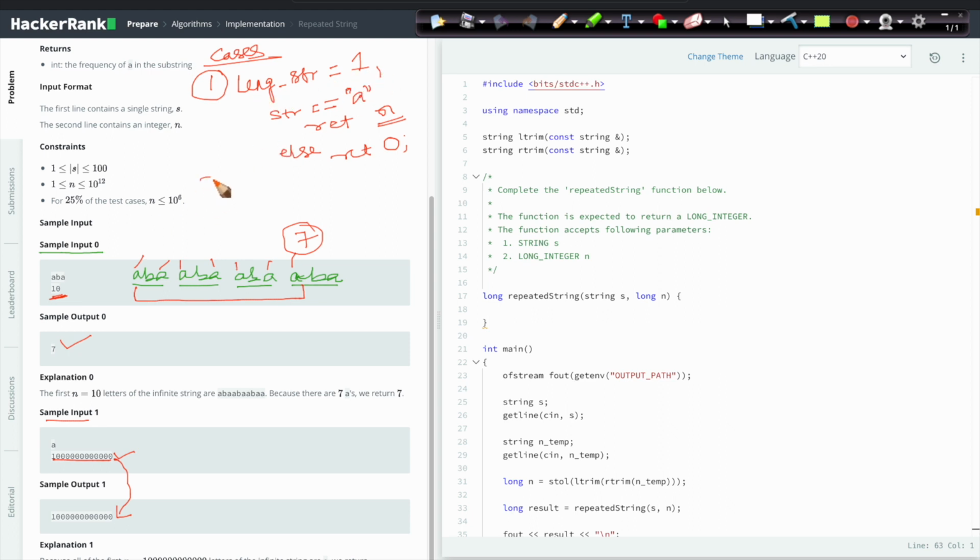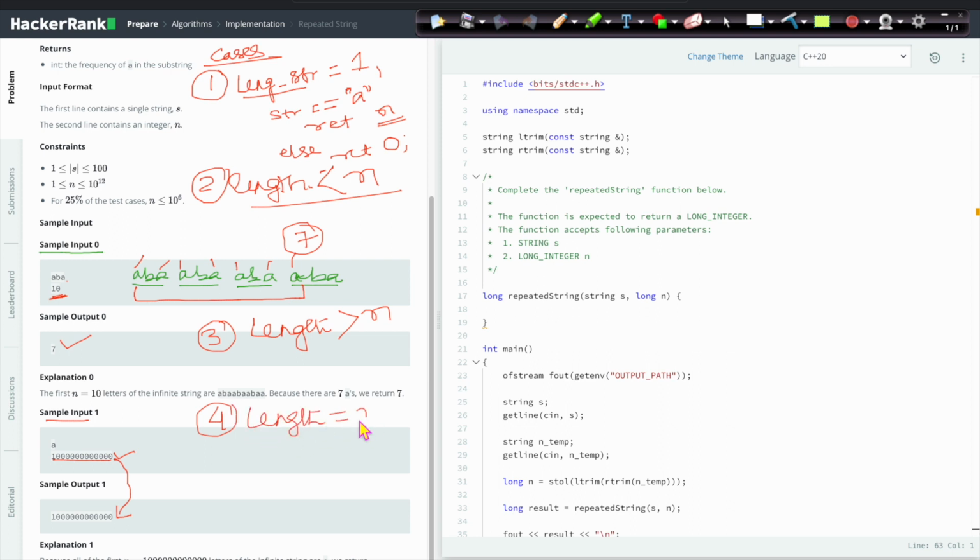Okay, another use case might be this one. Now n is 10, but here the string length is less, so we have to repeat the string, right? Let's say if length of string, in this example, is less than n, then what to do? Another use case will be if length of string is greater than n. And one more use case might be length equals n.